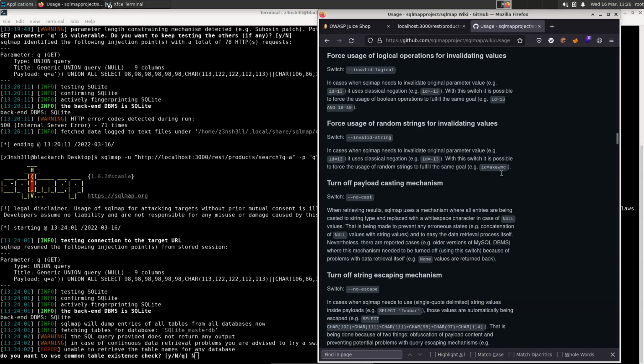Now it does explain to us in the manual what that is. It says when retrieving results, SQLmap uses a mechanism where all entries are being casted to string type and replaced with a white space character in case of null values. Now that's really not that surprising or interesting, but the important part here, it says, nevertheless there are reported cases where this mechanism needed to be turned off because of problems with data retrieval itself. None values are being returned back. Well, that appears to be what we had. It said the SQL query provider does not return any output.